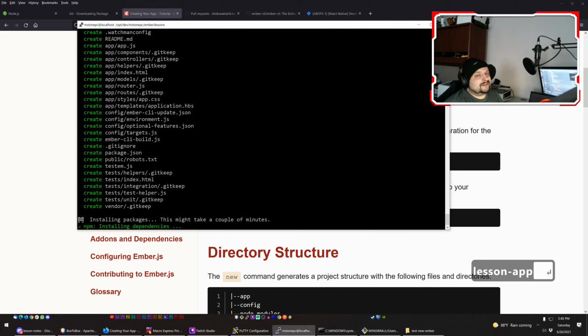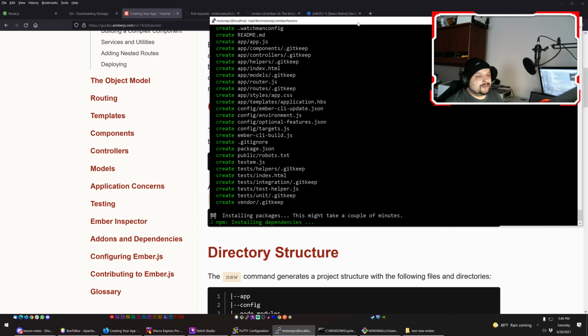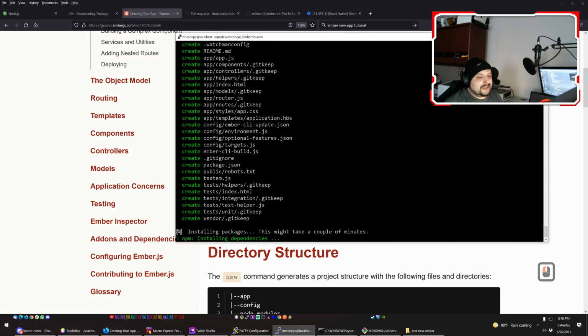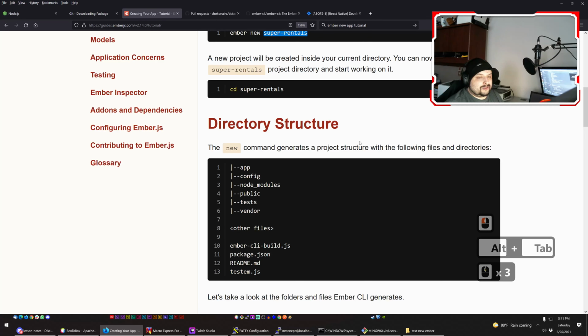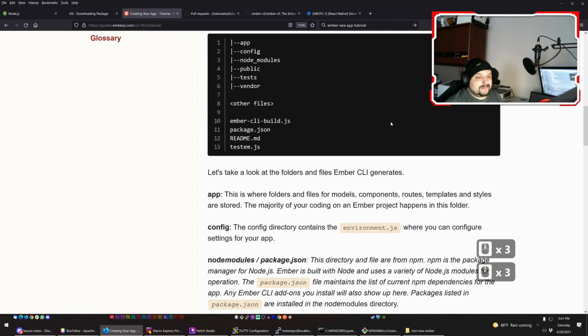So we did this at the end of our last lesson. We created a test application just so I could show you guys what it meant. But today we're going to do it again, but we're going to go a little bit deeper into explaining the whole structure and what everything means.